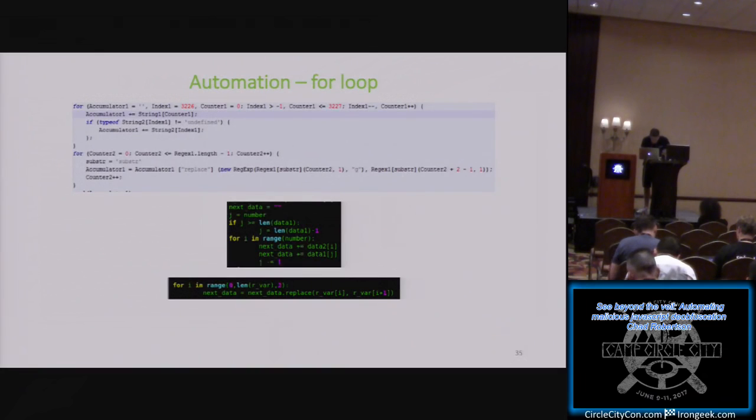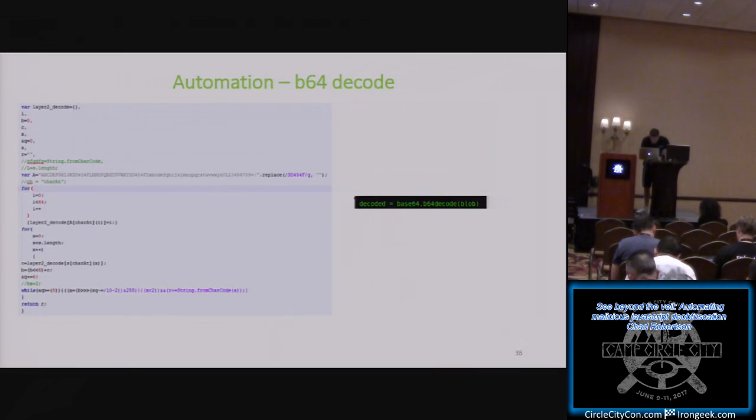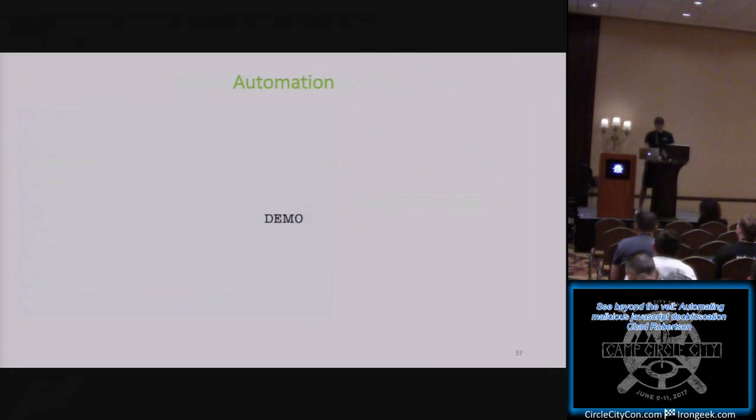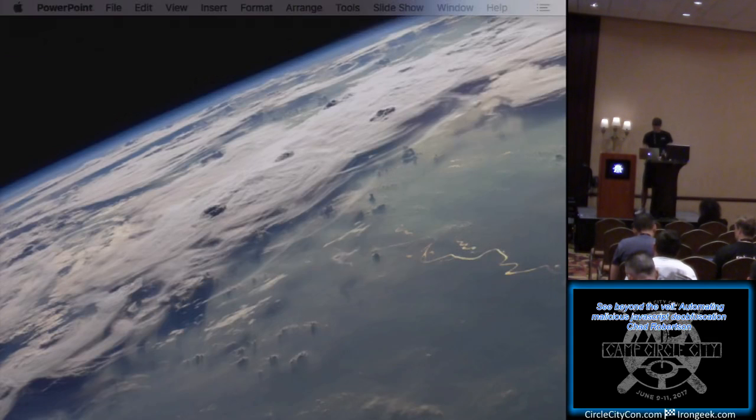Automation for loop. There's the for loop in the code, and we can do the same thing in Python with those two loops. Base64 is super easy. So that's how we do it in base64. Decode that, and that's it. So let's look at this code.